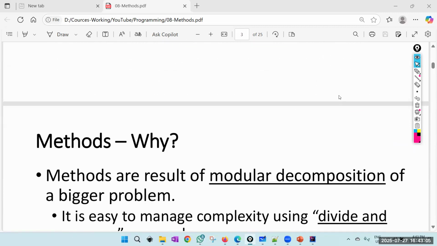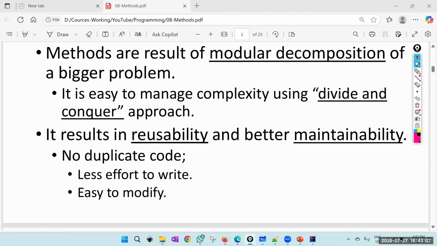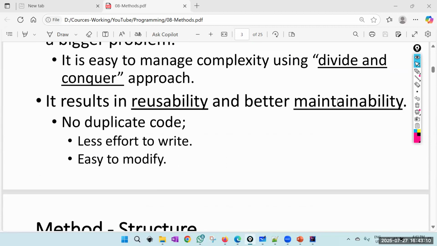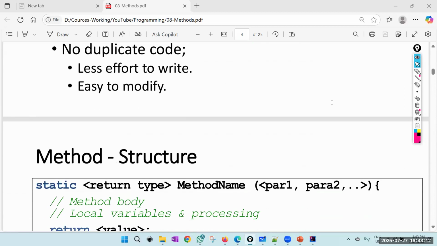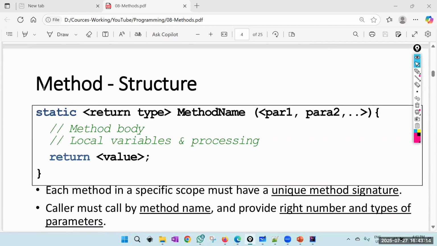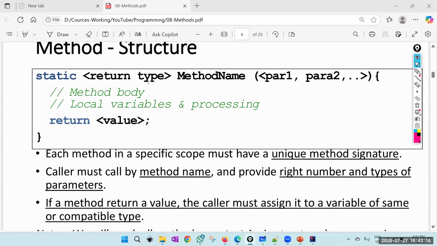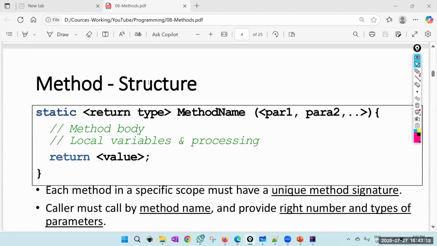Okay. So it promotes reusability, divide and conquer, maintainability, and so on. So this is the structure of a method. For the time being, all our methods will be static. But after you learn object-oriented programming, you will learn how to write non-static methods. Okay? But for the time being, assume all our methods are static methods.